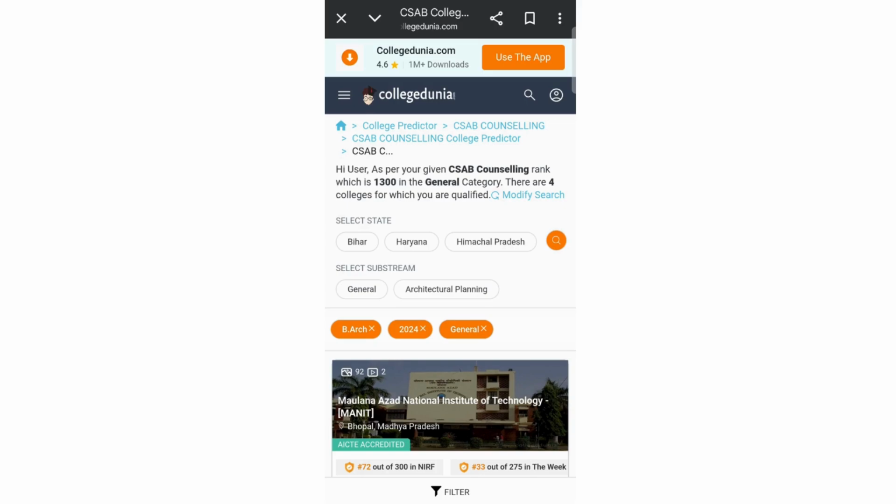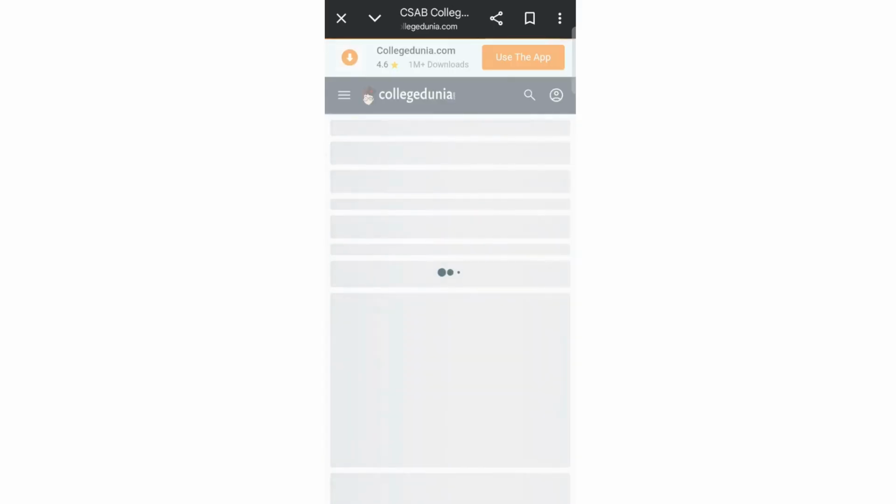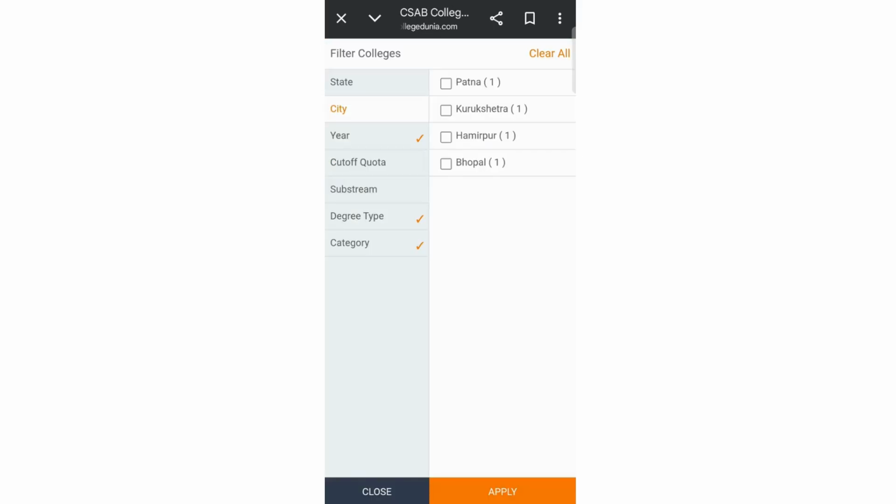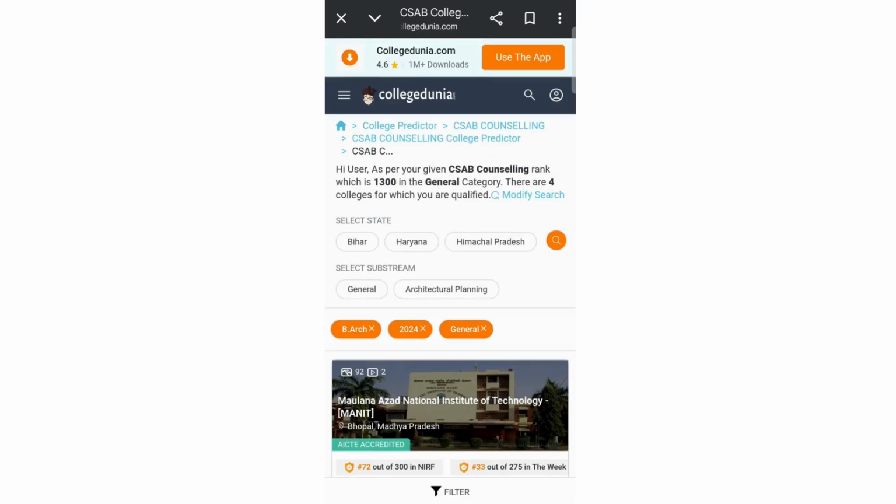And if you want to see colleges according to your specific preferences and type, you have to select the button of filter, and you can filter out colleges according to the state, your city, your year, your cutoff quota, substream, degree type and category, and apply those changes, and all the colleges under your preferences will be given for you.